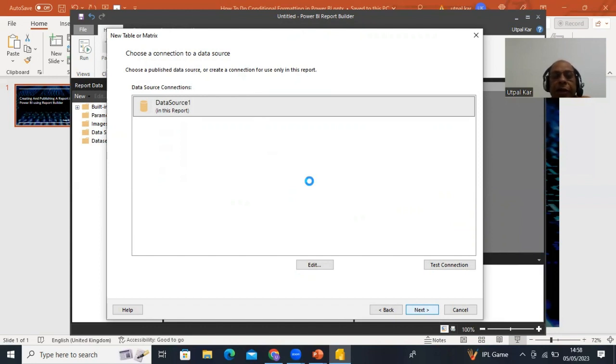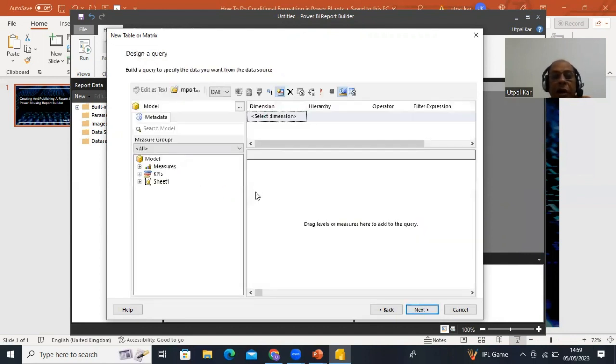It's a wizard base. So you have to wait for the next screen to appear. In the meantime, you don't click on any other button, because sometimes the report wizard may not run properly. So you will see this automatically. You can see the title is coming: Design a Query.